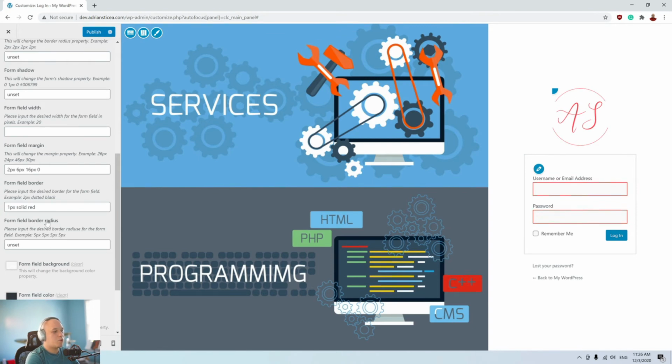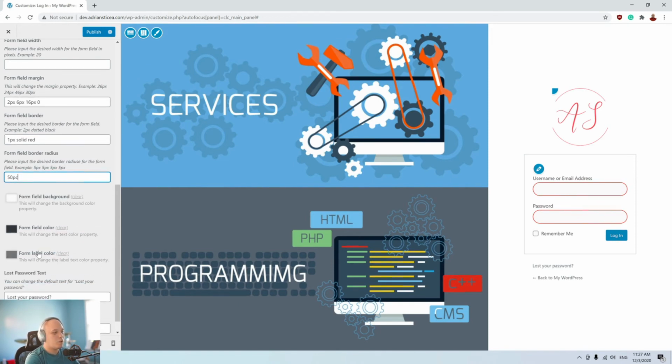Form field border radius is the radius of the form fields, and I want to have round form fields, and I will put like 50 pixels, and that will give me the round edge that I want. Form field background is the background of the fields, and I also want to have white. And for the colors, I will leave it as is.